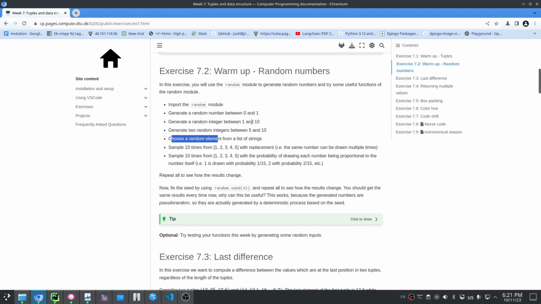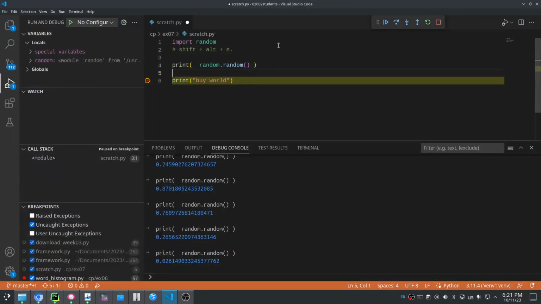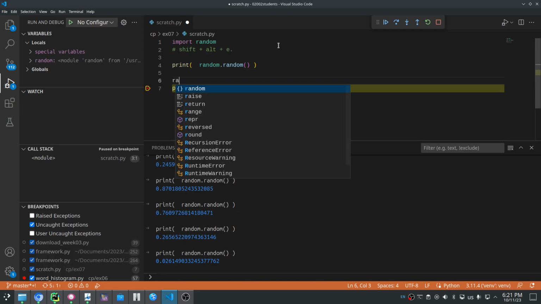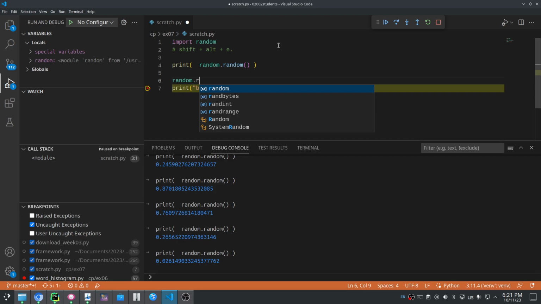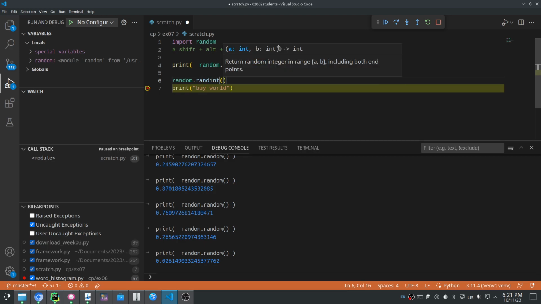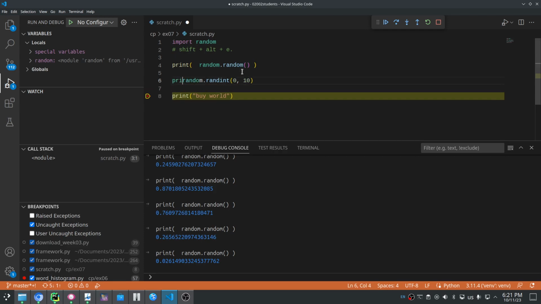Okay, generate a random integer between 1 and 10. Well, how do I do that? I ask autocomplete, because let's see, is there something that looks familiar? There's something called randint. That sounds familiar. What arguments does it take? I'm just writing the parentheses, and then it says a and b, a random integer in the range a to b, including both endpoints. Fine, so that's just 1 and 10. And then I'm kind of done here.